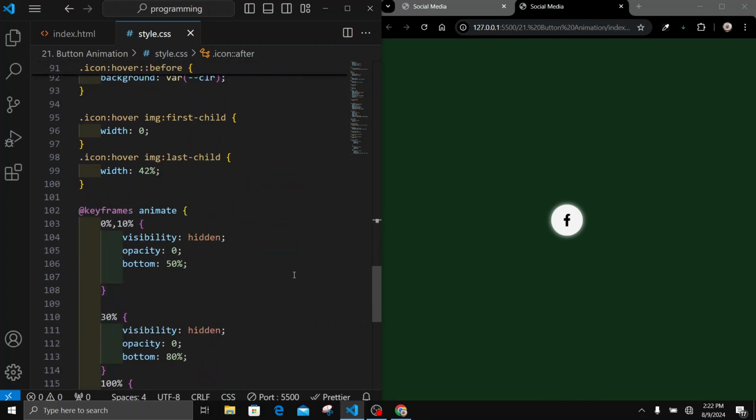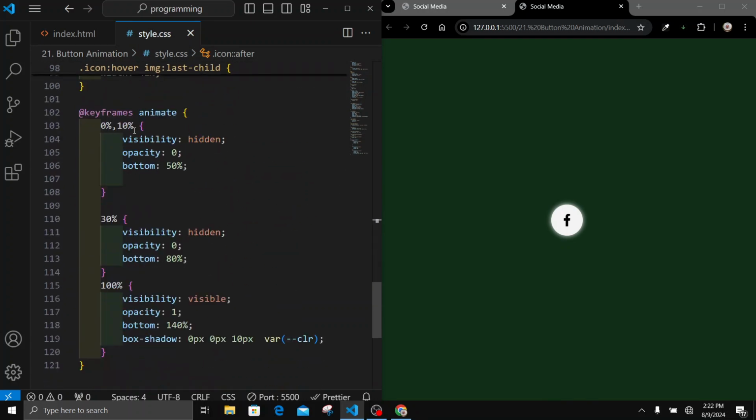So for my animation property, I have keyframe 0 to 10%, the visibility will be hidden, opacity 0, then the bottom will be at 50%. When it's 30%, the bottom will be at 80%, but at 100%, the bottom will be 140%. So between 0 to 30% of my 0.1 seconds, you will take the bottom to 80%, and then from that to 100%, we'll position the bottom at 140%. So there's a beautiful transition between the icons and also the text that comes out itself.